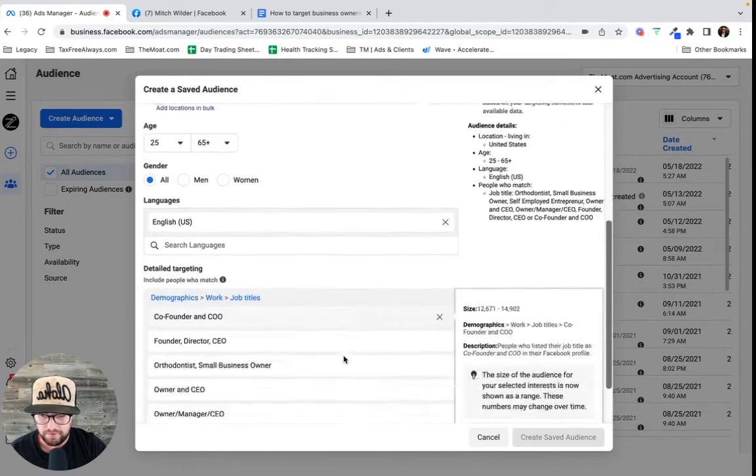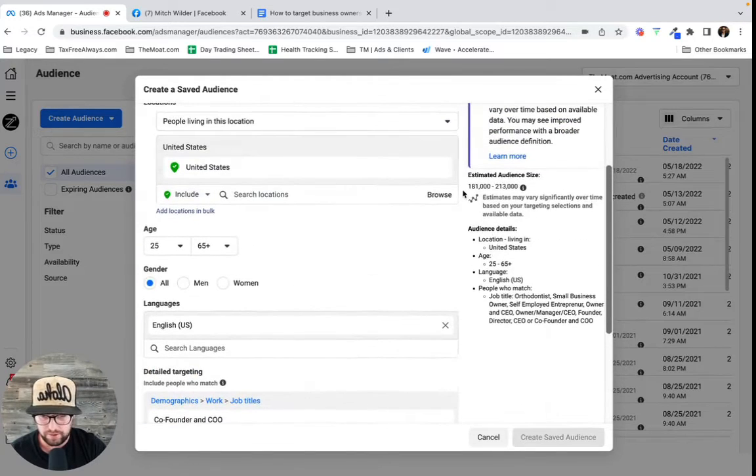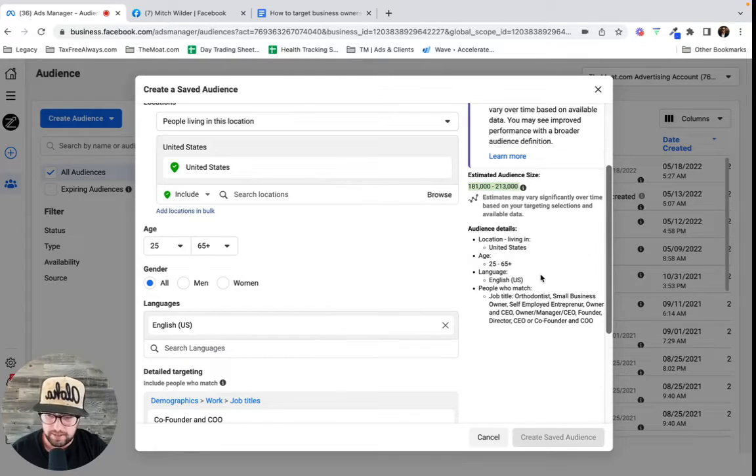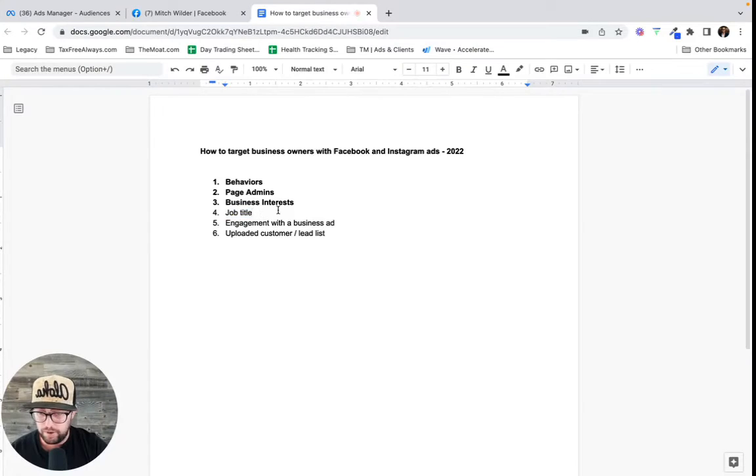So you can see we've added a few, but we're still only at 180 to 200,000 people. I'd like to see that bigger. I want to see it be 500,000 to at least 1 million, but I'd want to try to build it up to like 3 to 5 million if I possibly could, with different ways that self-employed people or business owners would list themselves. Okay. So that is how we would do it by job title.